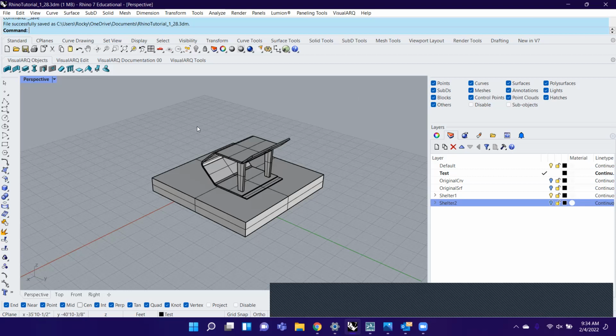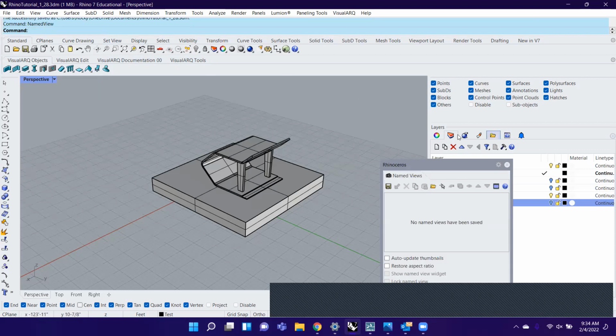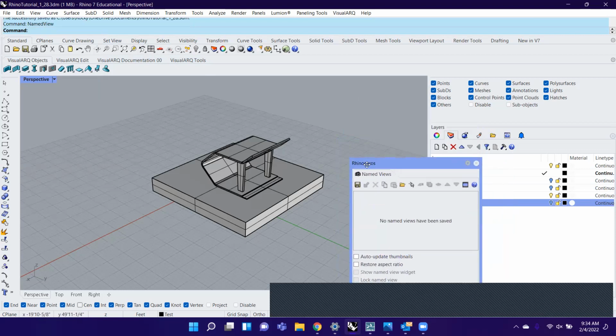All right, so to make 2D representation in Rhino, there are a couple of things we're going to need to do to get clear representation. So one of the things is we're going to type on the top. We're going to type in named views. It should open this panel.